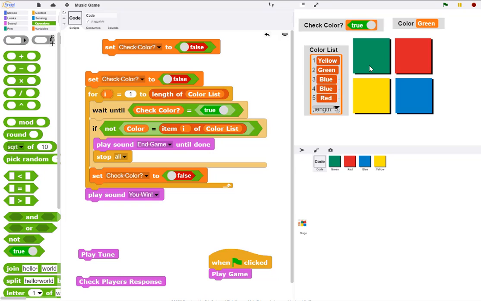When I click the square, it not only plays a note, it now sets the value of a variable named color to the color of the square. I set check color to false, telling the procedure to wait until a square has been touched.